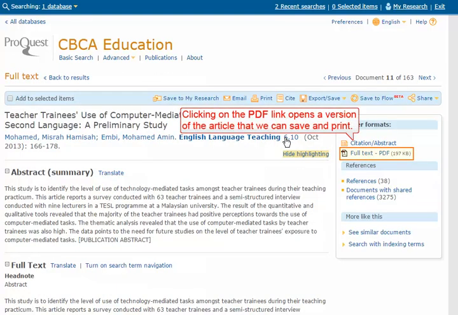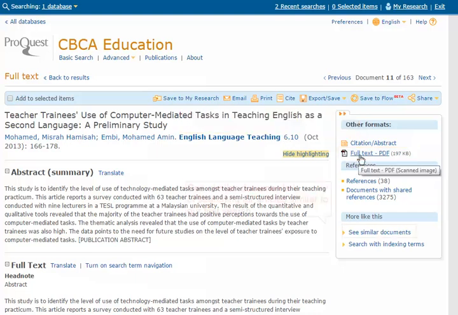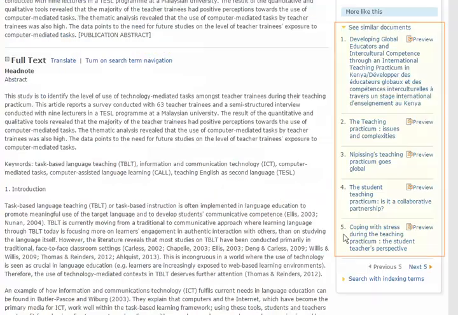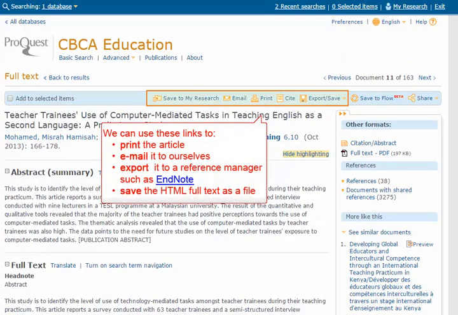Clicking on the PDF link opens a version of the article that we can save and print. See Similar Documents is a way of searching for articles similar to our first search. We can use these links to print the article, email it to ourselves, export it to a reference manager such as EndNote, or save the HTML full text as a file.